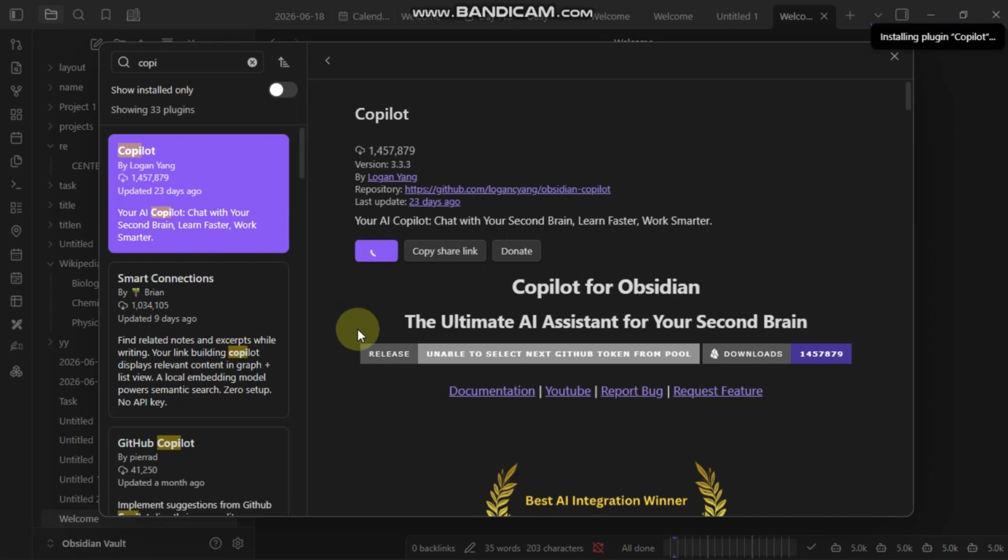Obsidian will download the plugin into your vault. Once installation is complete, click Enable. This step is important. Installing adds it, but enabling actually turns it on inside your workspace.